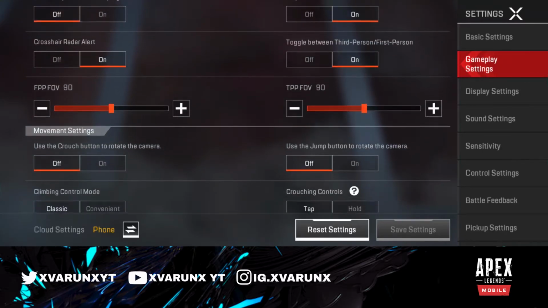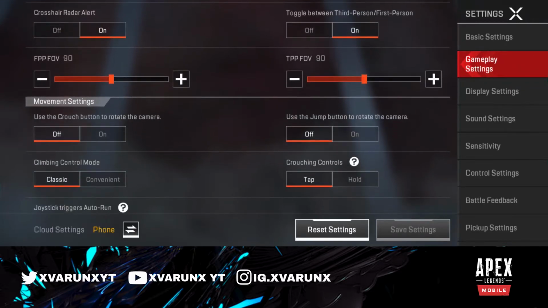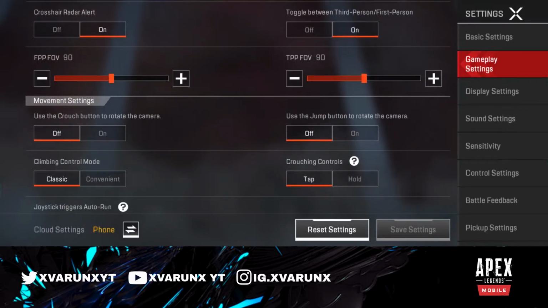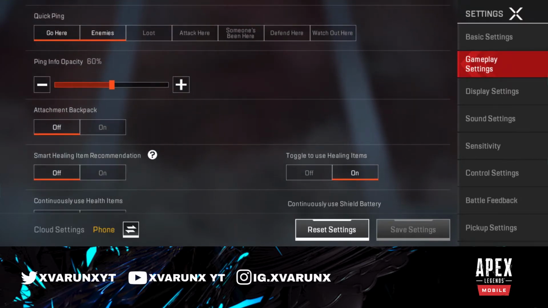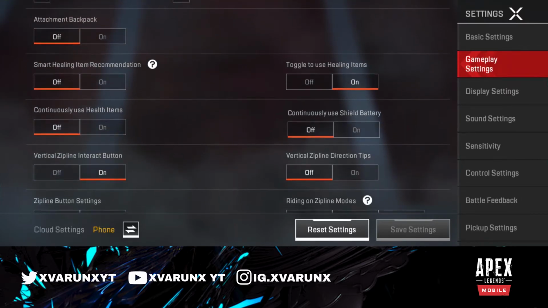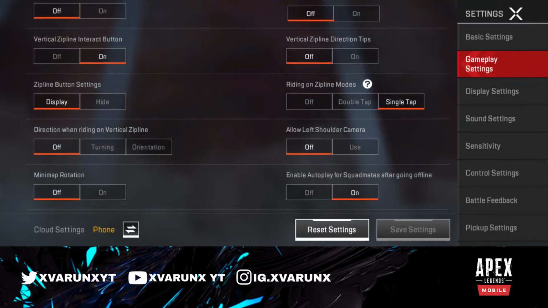And now we come to the FOV. I have 90 because I'm playing on phone, and I don't want the FOV to be too wide because it's kind of hard to focus on the opponent, so I have my FOV on 90. Use crouch button to rotate. No, you don't want to have any button which messes with your movement, so make sure you have all this off. Climbing control mode classic. Joystick triggers auto run, yeah, you switch that on. Then for advanced settings, the quick ping and all general stuff, if you guys want to take a screenshot, you can go ahead and take a screenshot. So those are my settings.